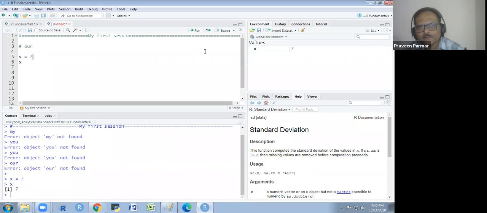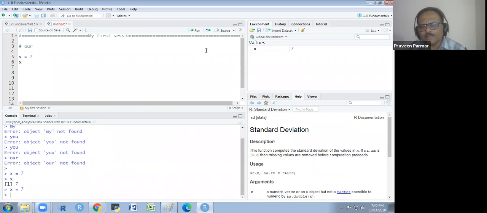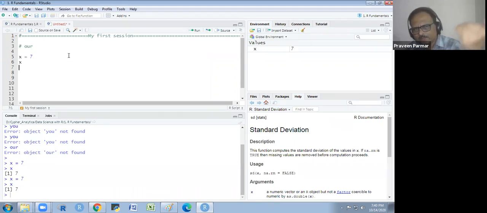If I put the cursor here and run it, it will take me to the second point. Control Enter: if I use Control Enter, it will run only this line. If I want to run all the commands together, since I will have many commands, I will show you later, when we write some commands, how to run them all.